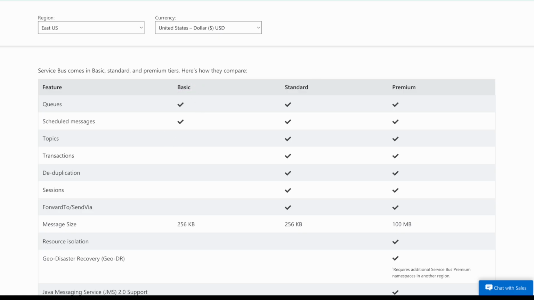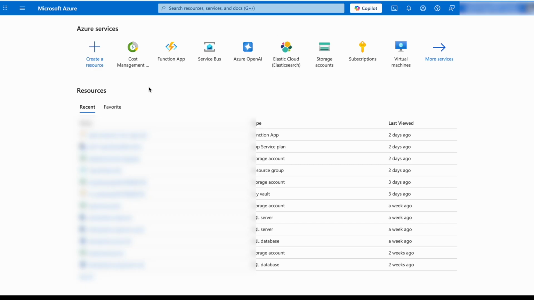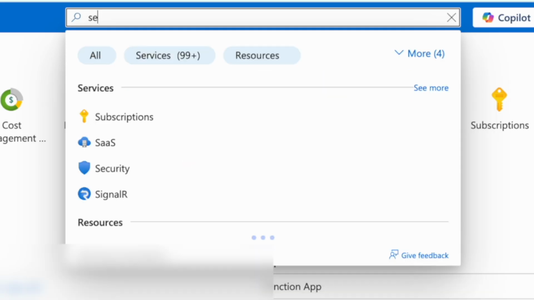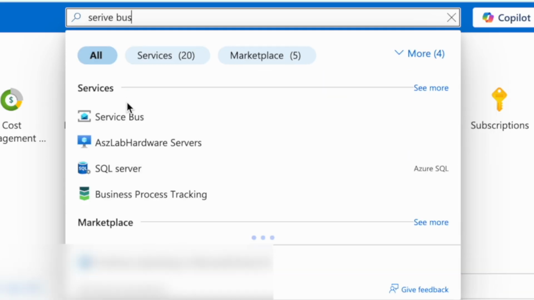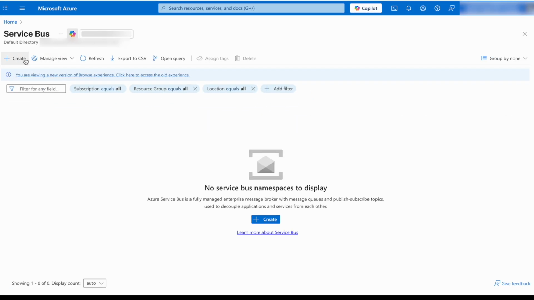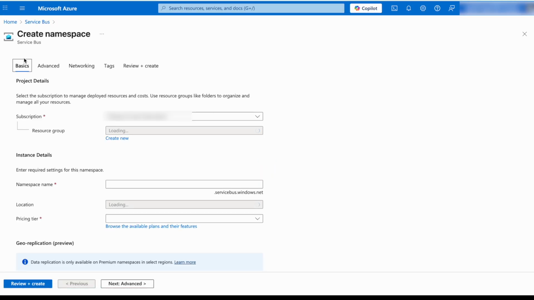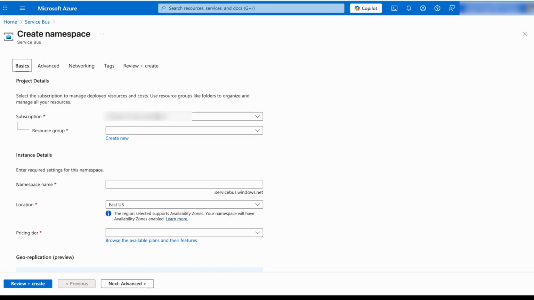Now you're going to open your Azure portal and sign into your Azure account. On the search bar we are going to type service bus. Here we will see Service Bus. Click on it. We are going to click on create. First of all, select your Azure subscription, then you can select your resource group or create a new one. I am going to select mine.